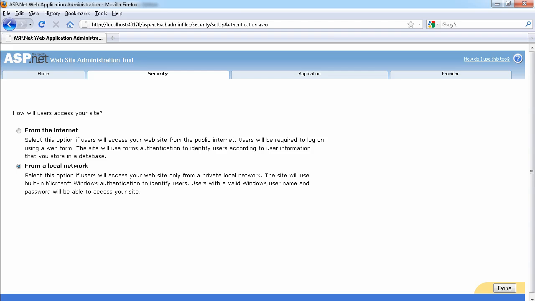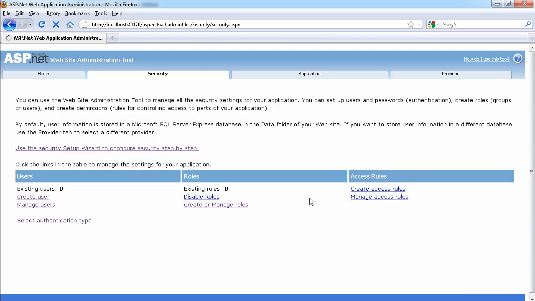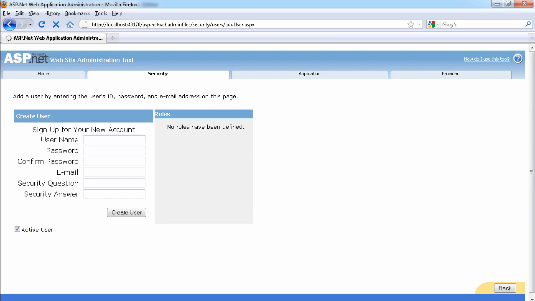The other option is, select this option if users will access your website from the public internet. Users will be required to log on using a web form. So this is what we want. We want users to be able to log in using the web form. So we select the internet and click on done. Once we do that, as you see, we are now presented with users, so we'll be able to create users or manage users. So let's go ahead and create one simple user for our website.